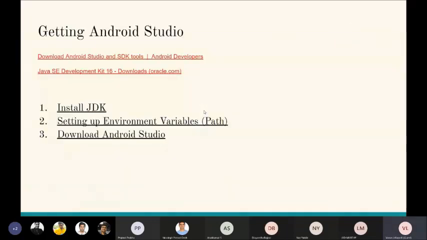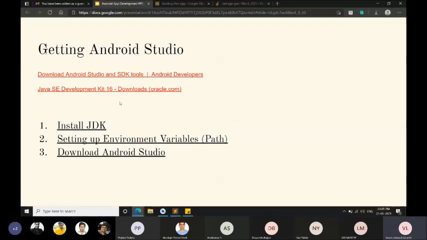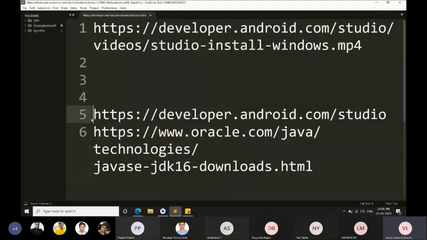Now, how to install Android Studio? This is our first topic in today's session. It is very simple. We just have 3 steps. You have to install JDK, and I will just show this to you. So the 2 links that you require: the first link is for downloading Android Studio, and the second one is for downloading JDK. I will open it in my browser.